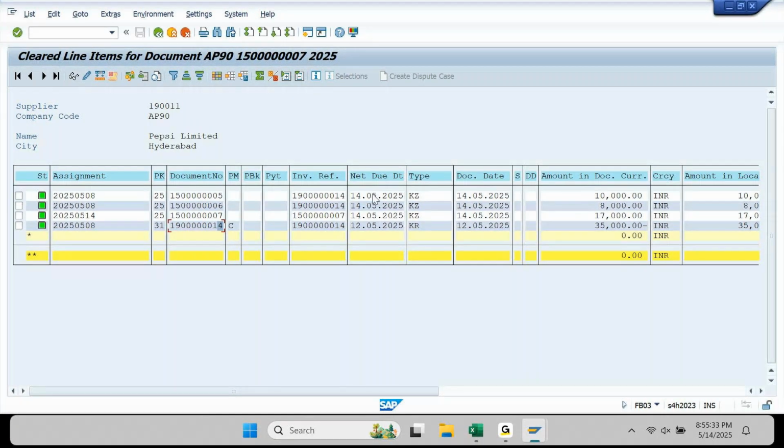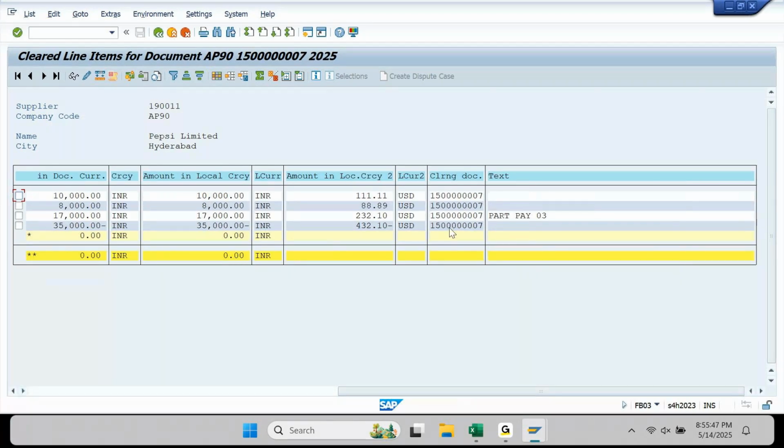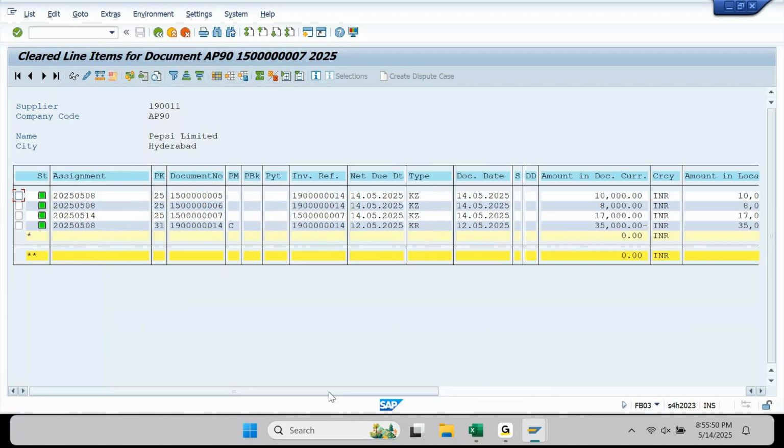Invoice reference is what majorly we will be using. But in this case, is it matching or not matching? Not matching. Go out completely. Clearing document is here. Now the invoice is fully cleared or partially cleared? Fully cleared, sir.